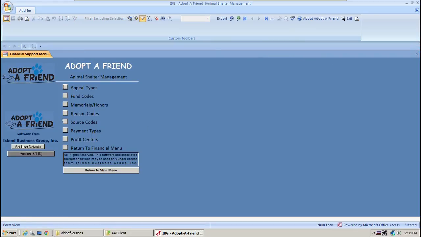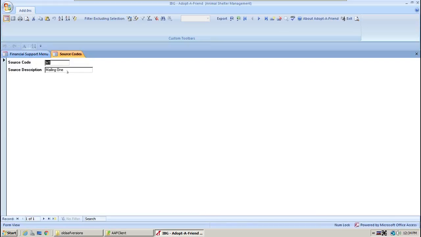The next section, we have our source codes. These are generally another way of determining where these donations came from. And you can see the example here that it came from a mailing. So you might have a holiday campaign and different ways for that money to come in. And that's basically where you do it here. It might have been from mailings. This will also help you track the performance of any direct mail or any events that you have.